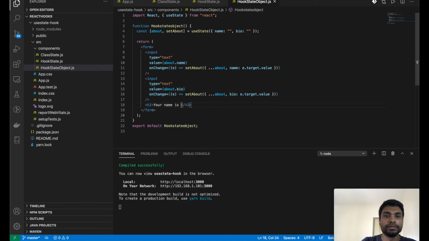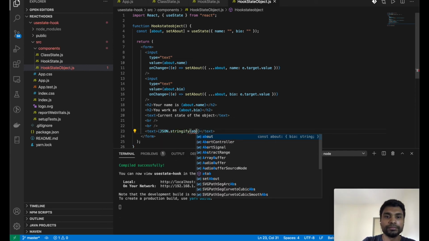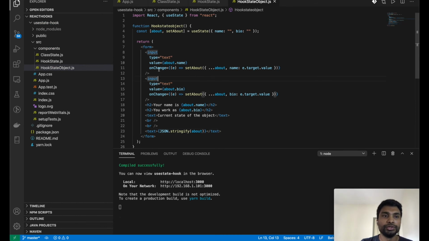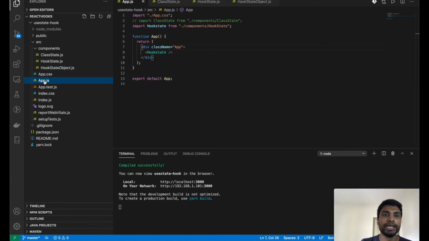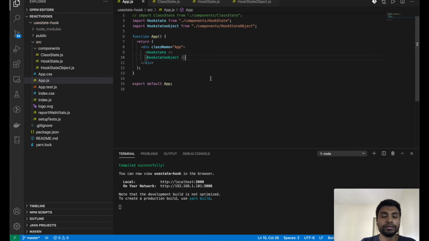Let's output "your name is about.name. You work as about.bio." I'm going to display the current state of the object below. Let's now use this hook state object in app.js. And now see how it works.